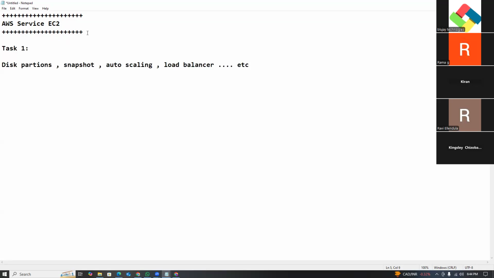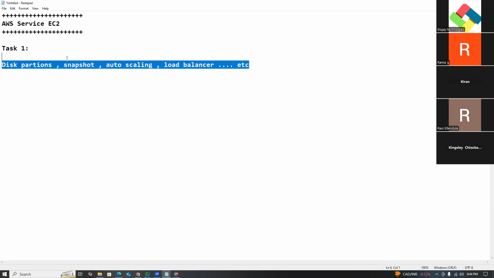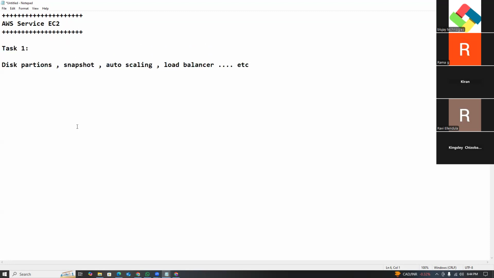What is this, guys? This is a task, guys. You can do this: disk partition, snapshot, auto scaling, and load balancer. Because we don't have time, right? You already know the disk partition in the VM. The same way you can add the disk, create the partition, and attach it to app logs or whatever it may be. Ramki, Kiran, you guys can do it.